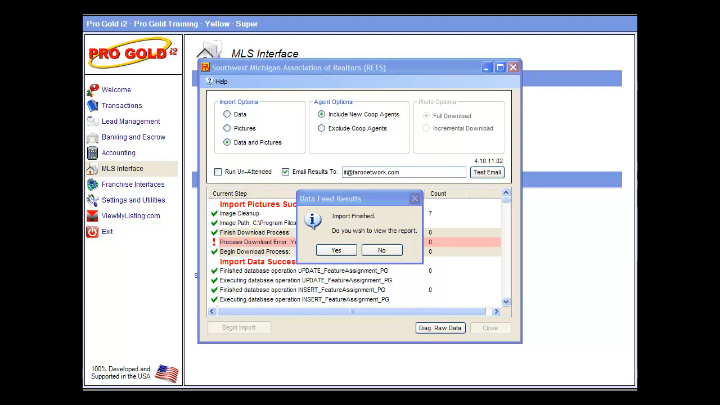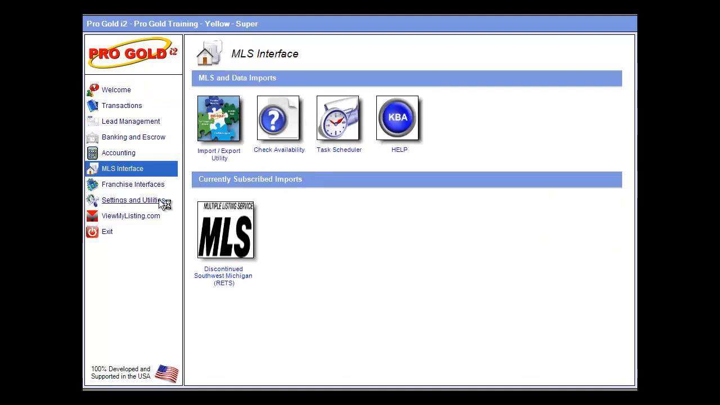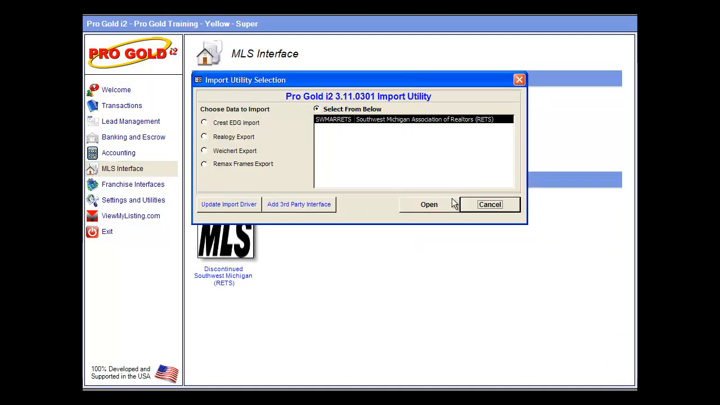Once it finishes, we select the Yes option to view the import results screen. Once we select Yes, the import results screen will open, and if any listings have imported, they will display here. Okay, that concludes the operation of it. I'm going to go back to the interface screen and reopen the main screen.